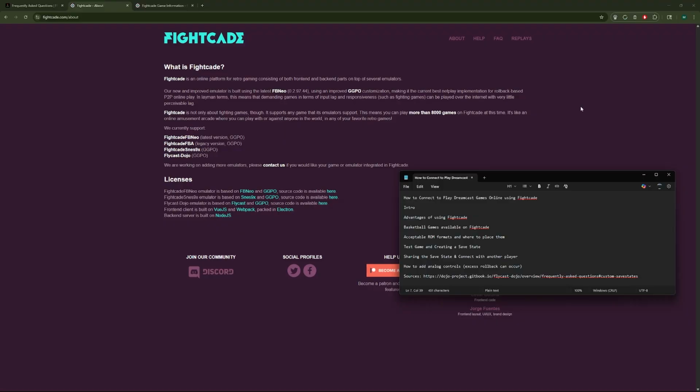Now, why would you want to utilize Fightcade over some other options such as Parsec? Fightcade utilizes Rollback Netcode, which gives you the best peer-to-peer connection with very little perceived lag, as long as you have a strong connection, and it is recommended that you utilize Ethernet for the best connection.